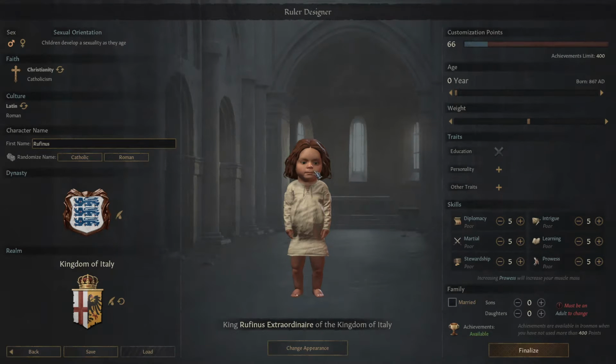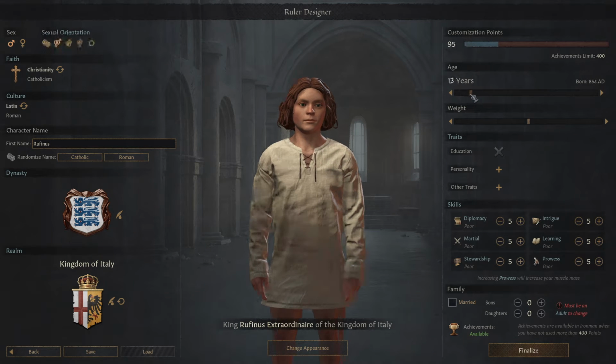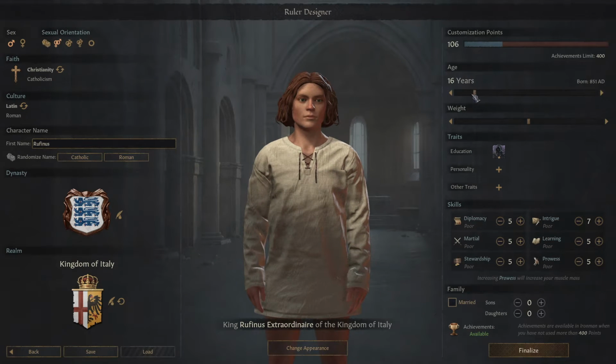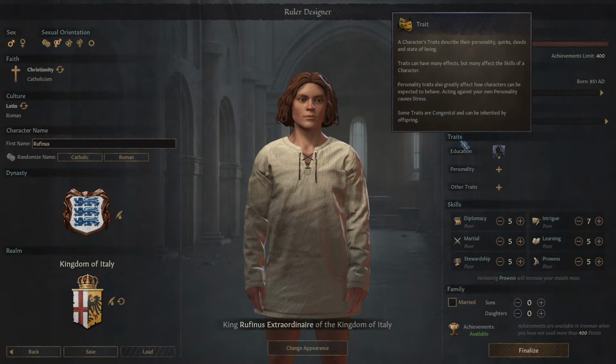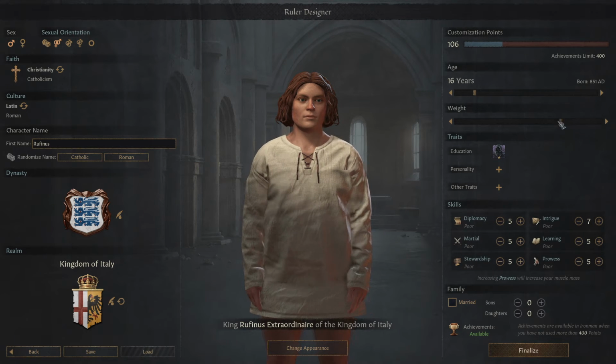This looks like a fucking alien. Starting from literal scratch if you want to get those extra customization points, or just want to play a child for whatever reason. A child ruler, by the way, because up to this point, you cannot play anything that is not a ruler in this game. But let's say we wanted a 16-year-old. We could also change the weight.